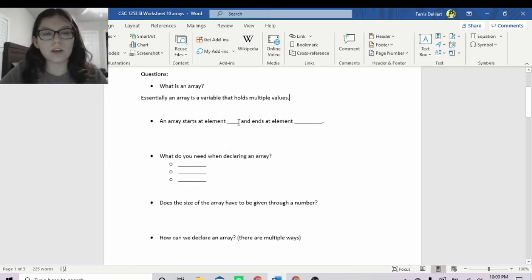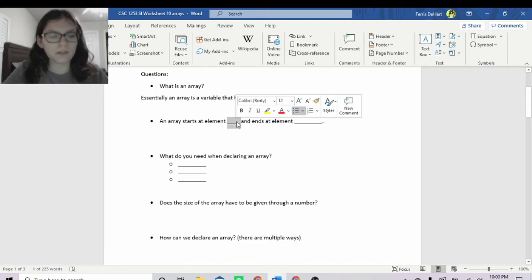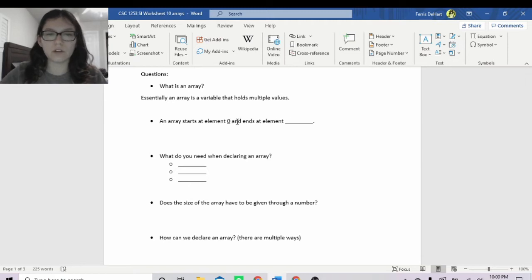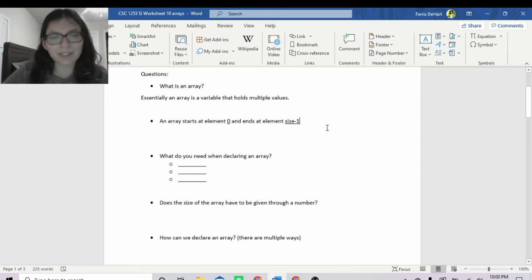Next question is, an array starts at element blank and ends at element blank. So arrays start at 0 and they end at size minus 1. So 0 to size minus 1 is size elements. If it starts at 0, then it ends at size minus 1. They all start at 0, so they all end at size minus 1.